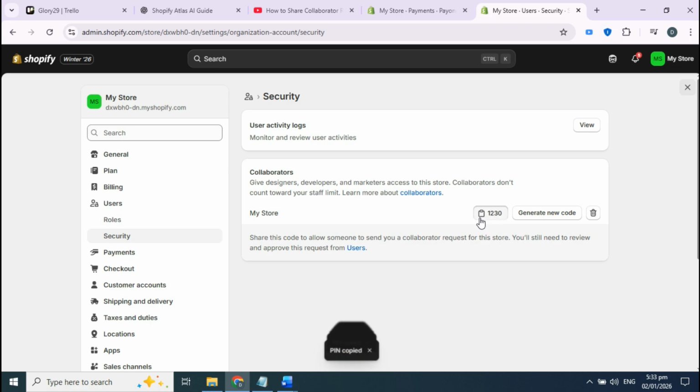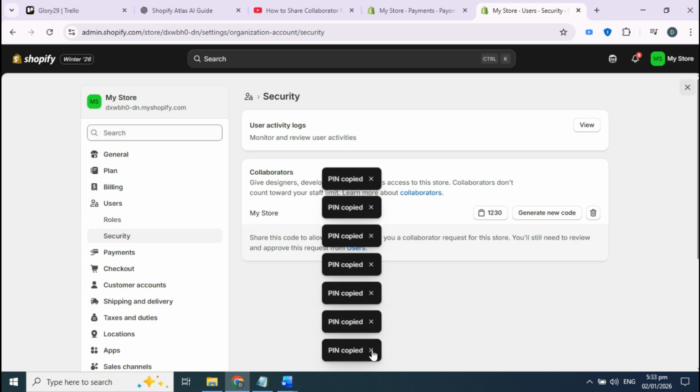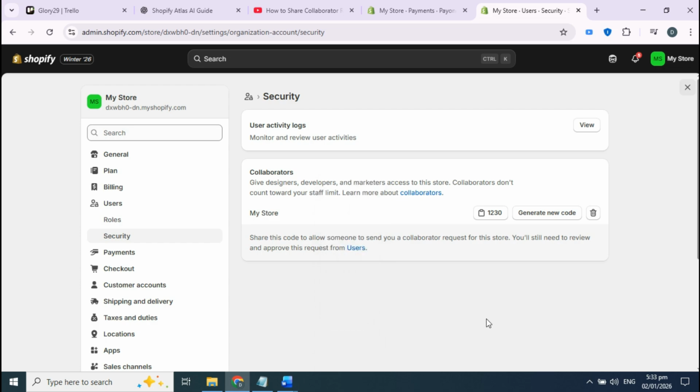Once you've generated the code, simply copy it and send it to your collaborator. After that, you'll be able to review their access request inside Shopify and approve only the permissions they actually need without giving away full control. It's also a good idea to review your user access list regularly and remove collaborators who no longer need access. Taking this extra step ensures everything runs smoothly and keeps your store safe.